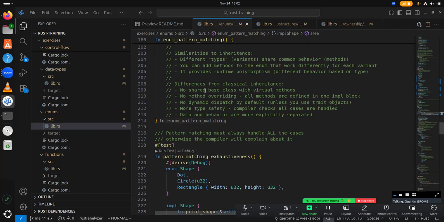There is no dynamic dispatch, so a lot of things happen at compile time. You cannot turn a dot into a circle, something like that. This is not possible. You have to instantiate a new variant. There is no method overriding. This is type safe because the compiler can verify everything at every moment.